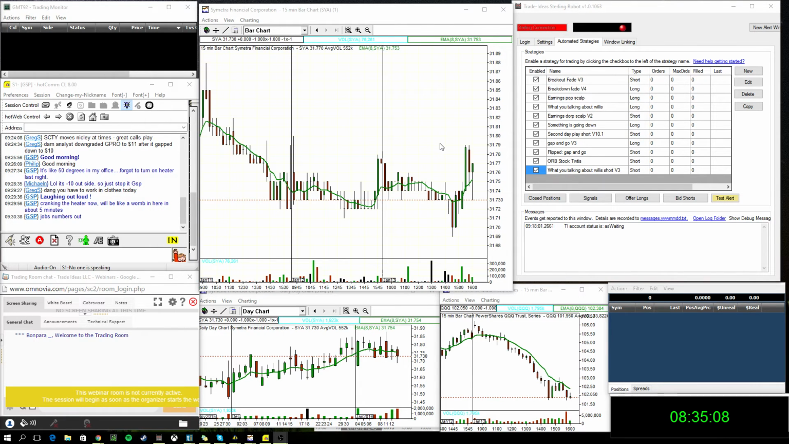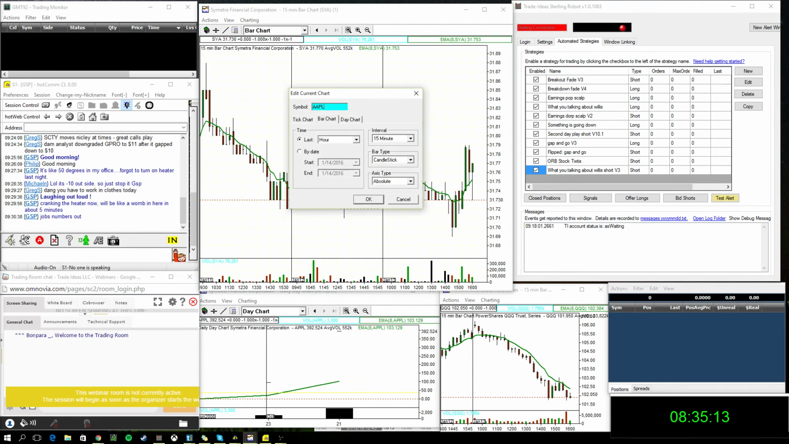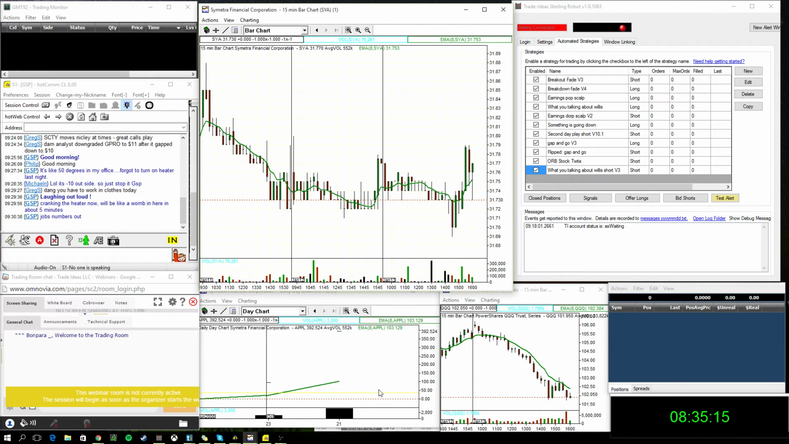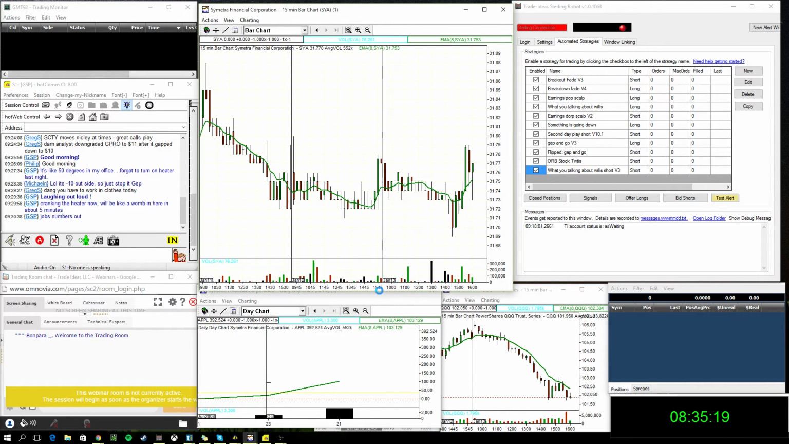So I have a 15-minute up here. Let's put it on something that actually looks more than a straight line. And then I have the 15-minute. I kind of messed this up. Software is not best. Daily chart, so I can see a big, wide view of what's going on. I always want to see multiple days of data on both screens.